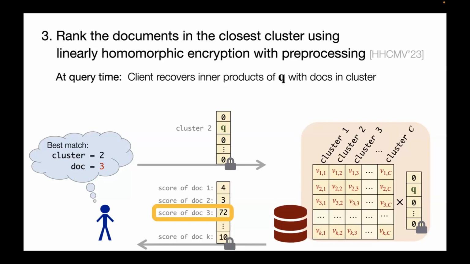And when we do this, we see that this matrix multiplication is really selecting out the second column of the matrix. So this is the column corresponding to cluster 2. And for each entry there, it's computing the inner product between the document embedding and the client's query embedding. So really, the client here is getting back the encrypted relevance scores for every document in cluster 2. And so our client can decrypt, find the biggest one, here that's document 3, and conclude that its best matching document is document 3 in cluster 2.